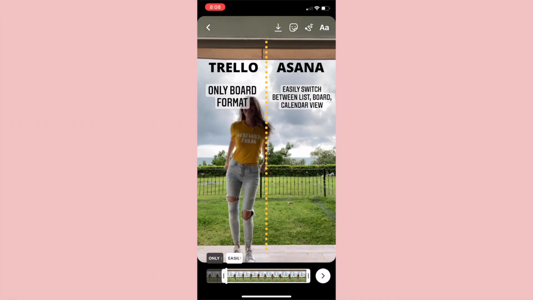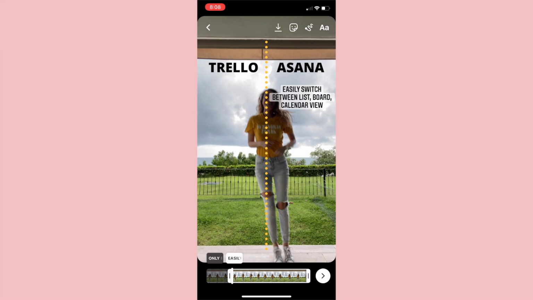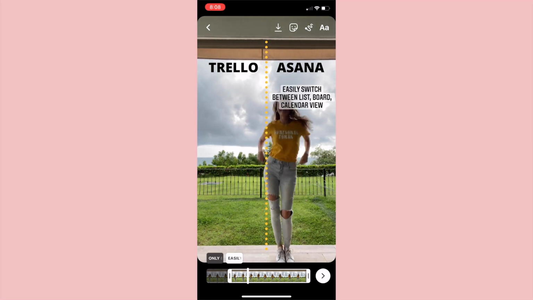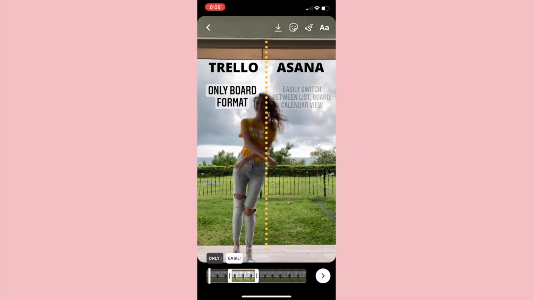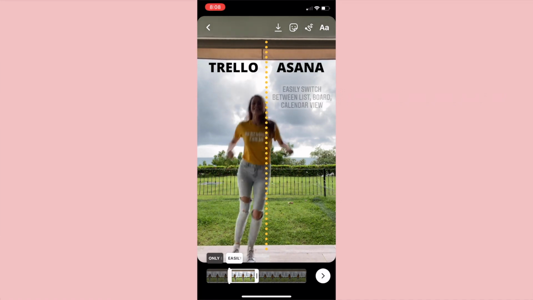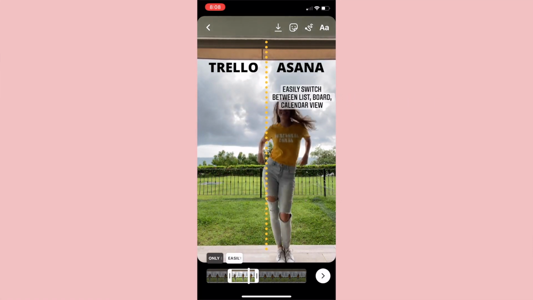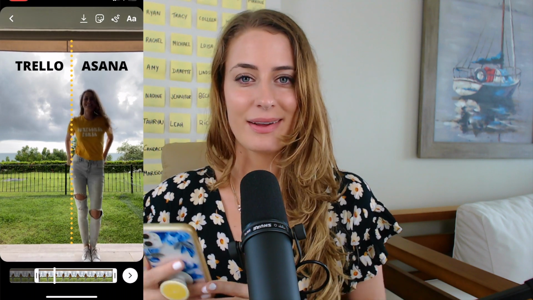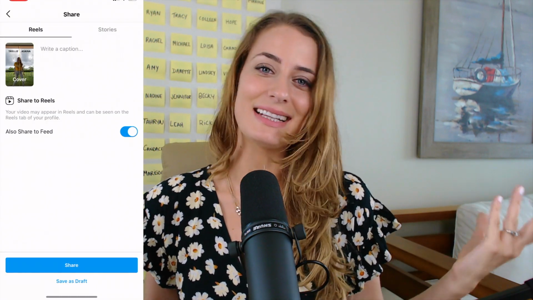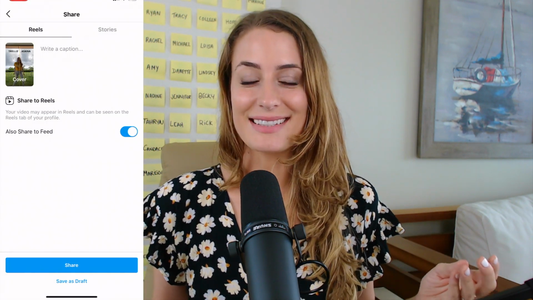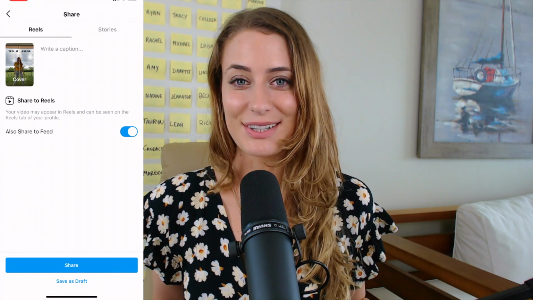It's a little confusing because it looks as though it just fades out, but that's just when you're in the editor. When you go to publish it, they will actually disappear off screen completely. So then you're going to hit the arrow, and that's it. It's really just as simple as adding that line as a sticker to your reel.